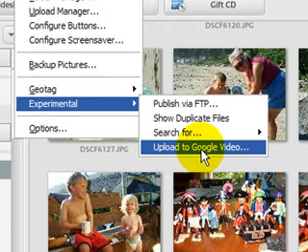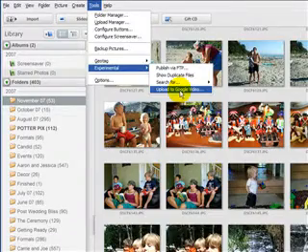So there's a lot of cool stuff you can do with the experimental section of Picasa. And with each update that comes out with Picasa, they often add new features to that experimental area, so it's worth keeping an eye on. This is where the future functions of Picasa will show up before they actually get implemented in the whole program. So enjoy that, get a little bit experimental, and play around with Picasa.